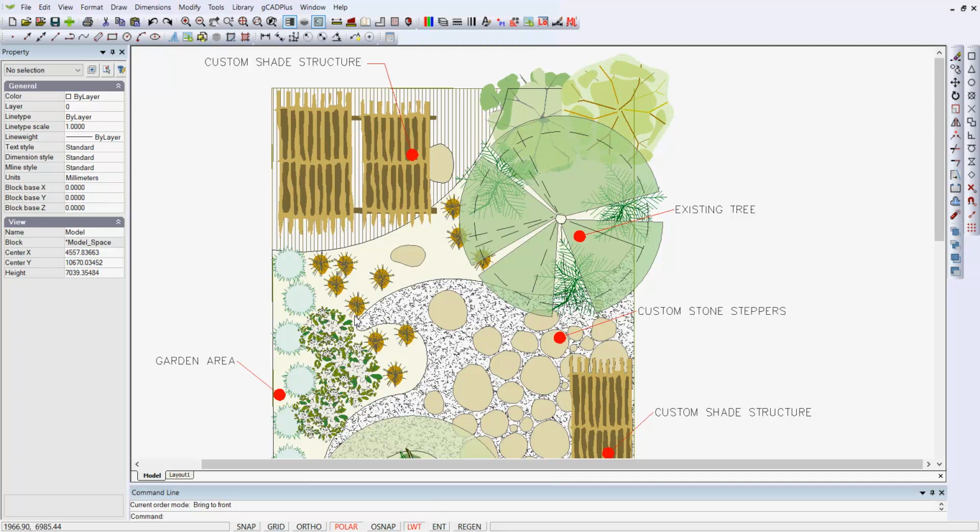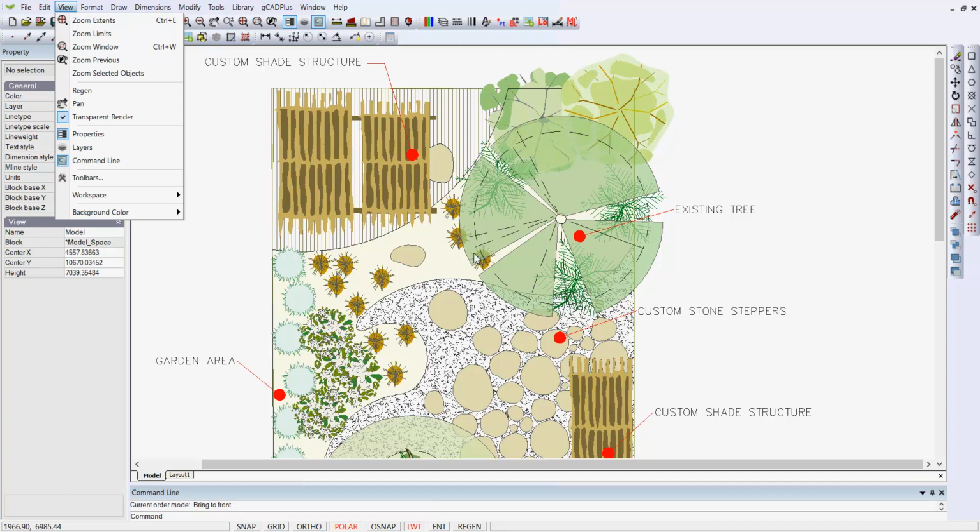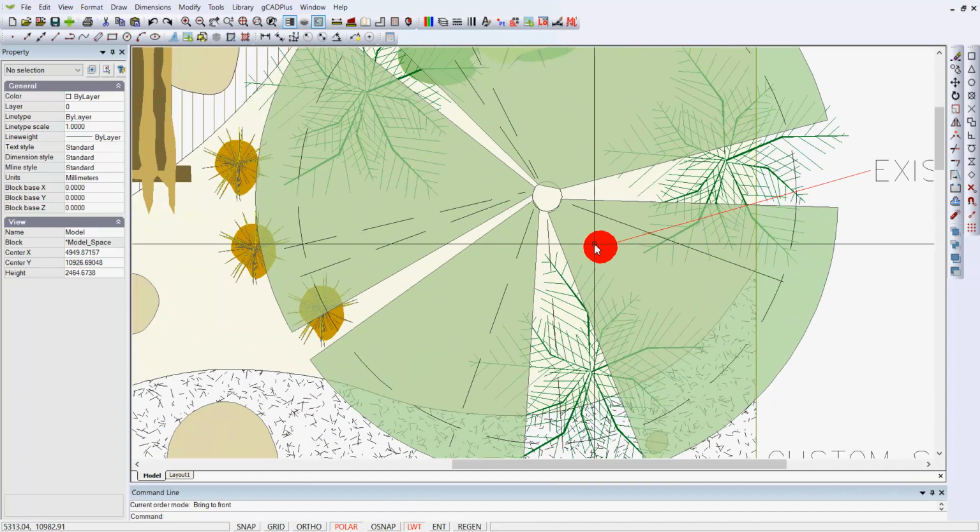Well, I'd like to use this drawing to answer a couple of recent questions from gCADPlus users. The first question is related to the use of transparency. Notice that this existing tree symbol here, let's zoom in on it, we can actually see through the canopy down below and look at the planting.